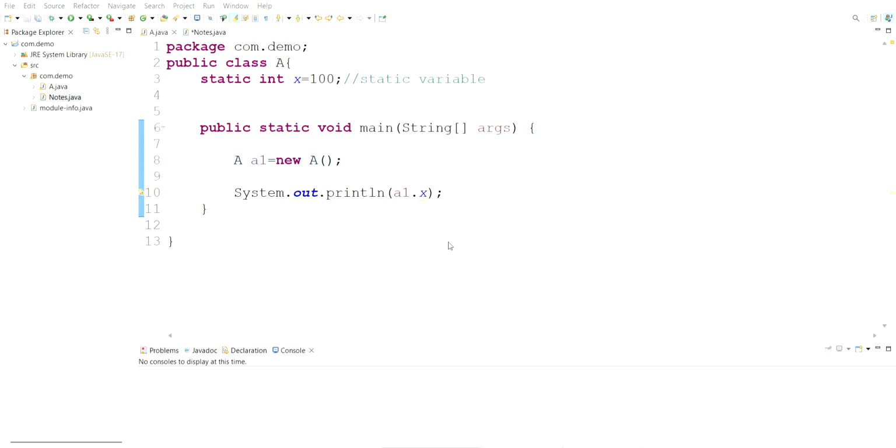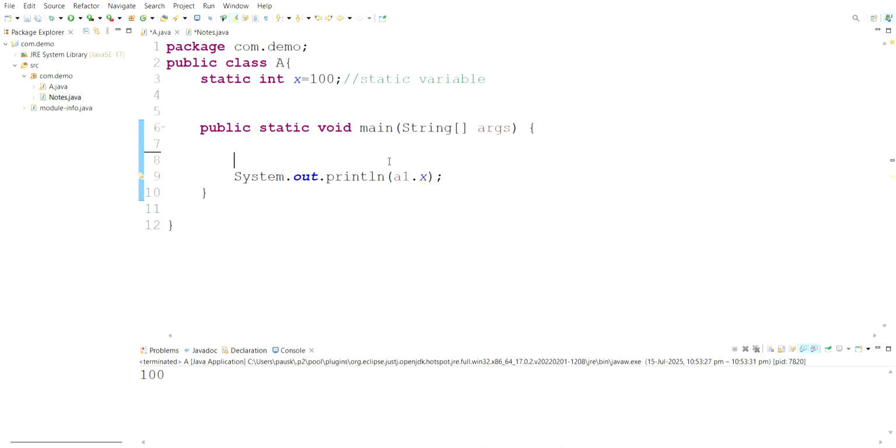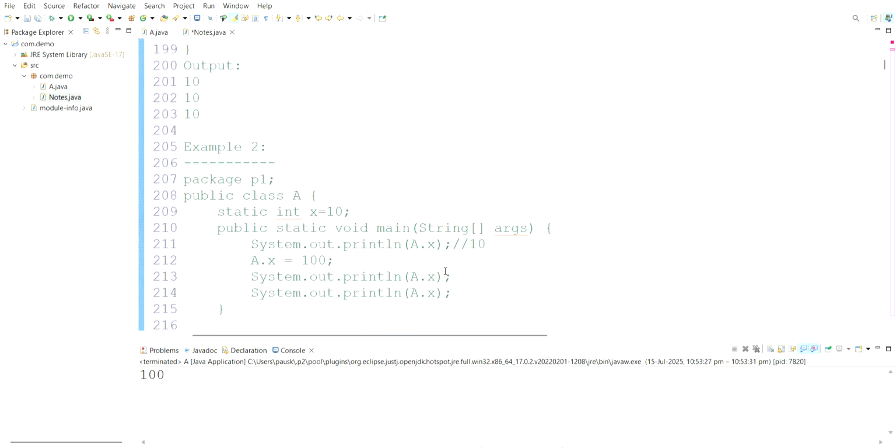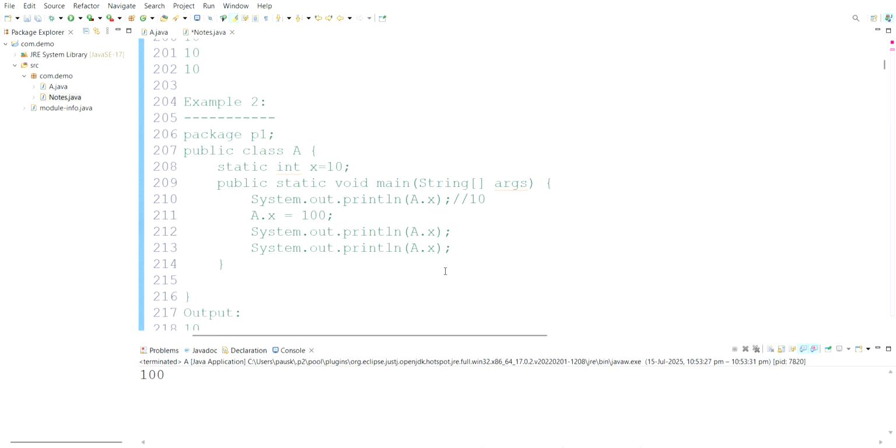See here, this will work, but it is not recommended to use this. A static variable is always accessible with the class name. Class name dot the variable you want to access, that is static variable x. So the syntax is class name dot variable name. So these were the examples we have covered so far.